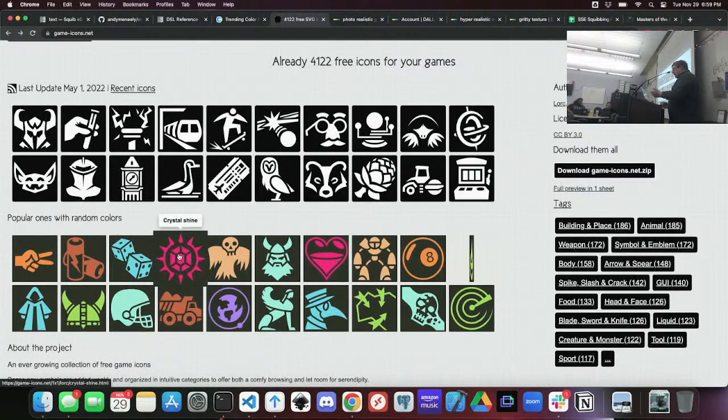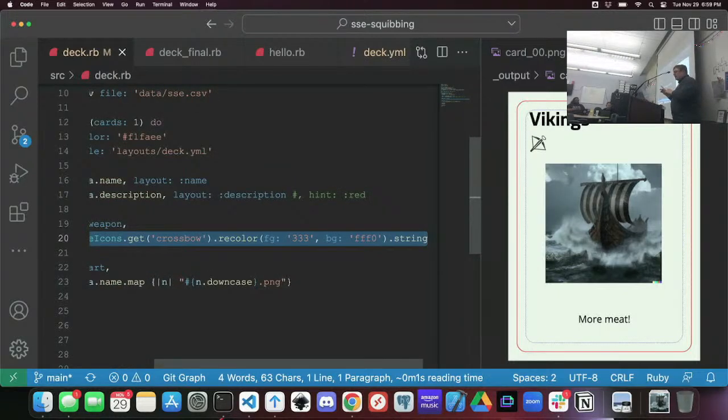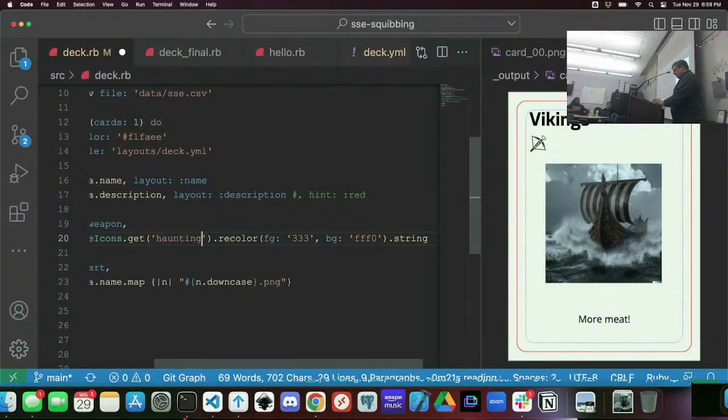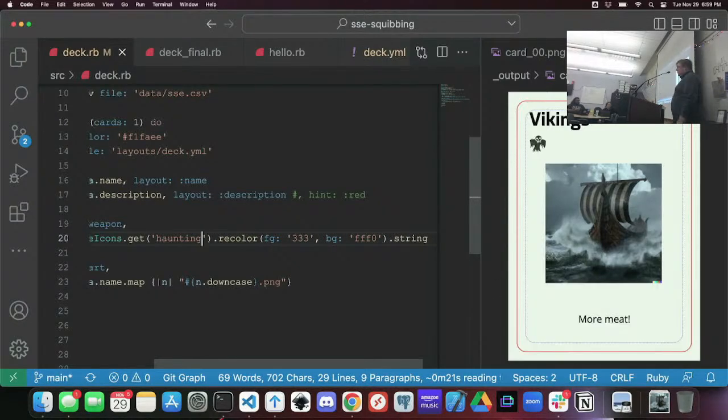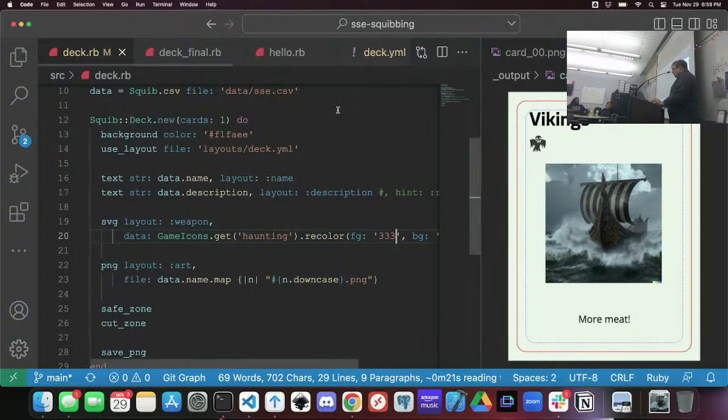So for example, what this does is this actually has the entire database of gameicons.net in this gem, and so instead of calling it crossbow, I could call it haunting. Let's go with that. And it's got the little haunting thing. I can also change the colors to whatever I want, so I can recolor it to something that's a slightly different color, which doesn't look any different. But you can change colors based on things. All right, so that's one icon, and that's just on everything in there.